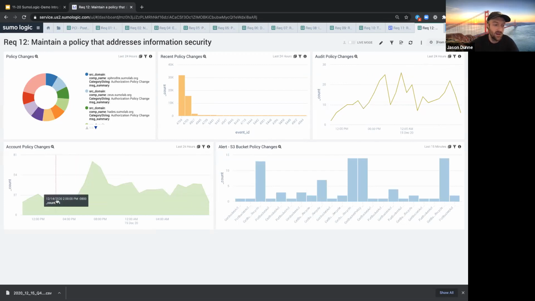And we can see the account policy changes that come with that, the alerts for S3 bucket policy changes, and then we can see these spikes that have occurred for specifically 4704, 4705 event IDs, which can be really interesting for digging more deeply into that.